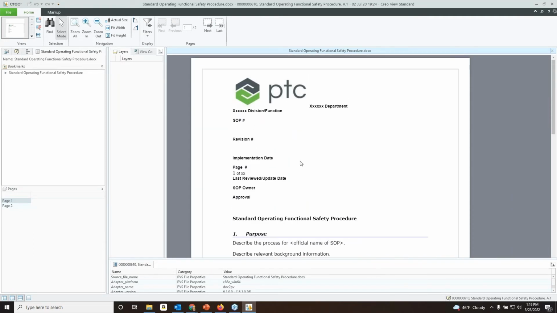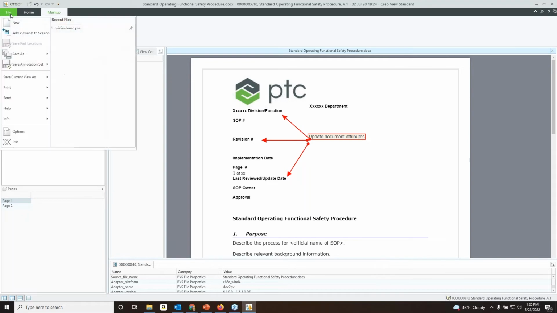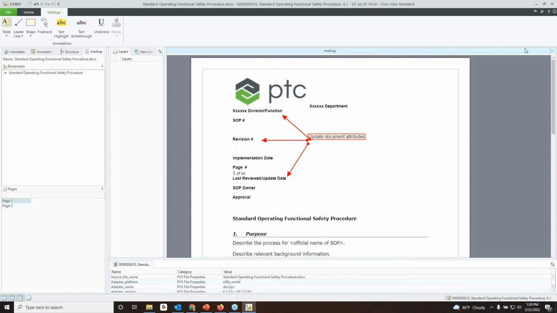So now that I have this open and I'm reviewing this, I'm noticing that none of these specific entities are filled out. So what I can do is mark this up. I can put in a note here and say, update document attributes. And I can put in shapes, arrows, leaders, anything that I may want to mark up this document. So what we'll do now is we'll save this annotation set so that other people can see it. And we can close out of here.